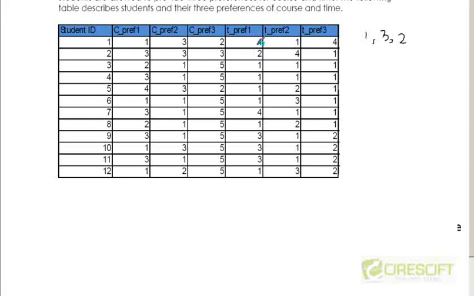Similarly, he will be very happy if I take the class at time preference number 4. He will be moderately happy if I take the class at time preference 1. He will be least happy if I take it at 4. So if this is the scenario, whenever I ask the students, they gave this, and I have collected such information about 12 students.